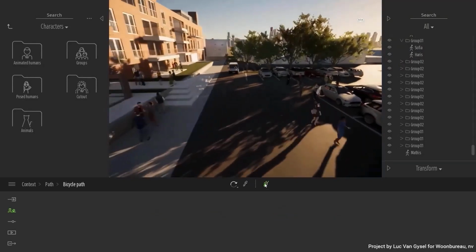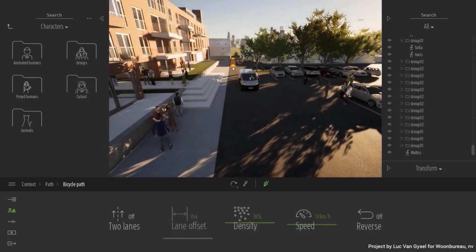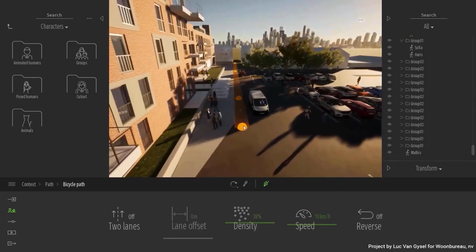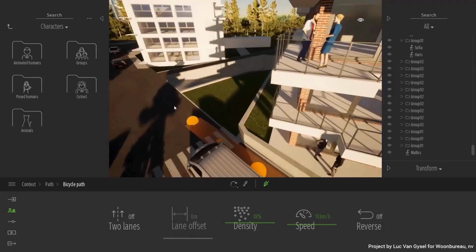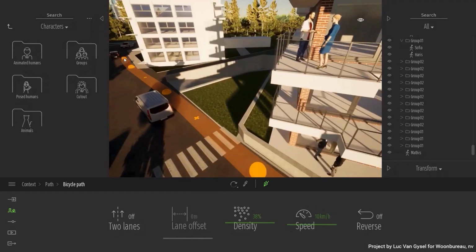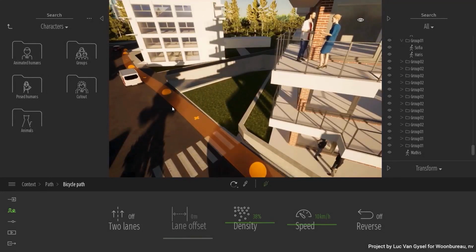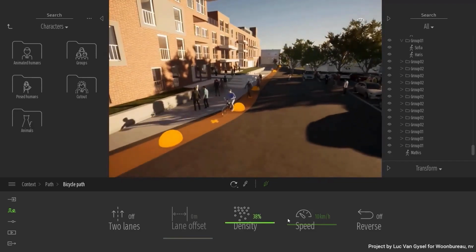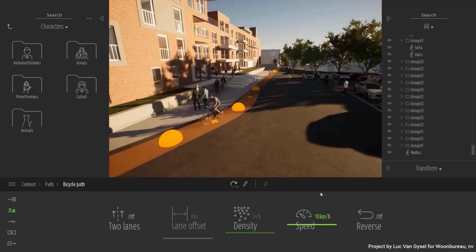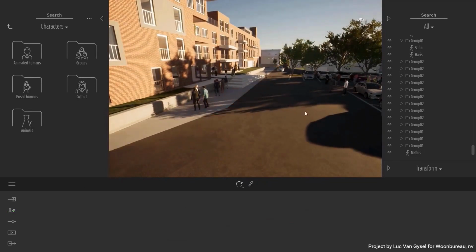Finally, we also have a bicycle path. Here, I'm just going to create my bicycle path on the side over here. And it works exactly the same way. So we have some bicycles, and we can customize the density of people and their speed on the path.